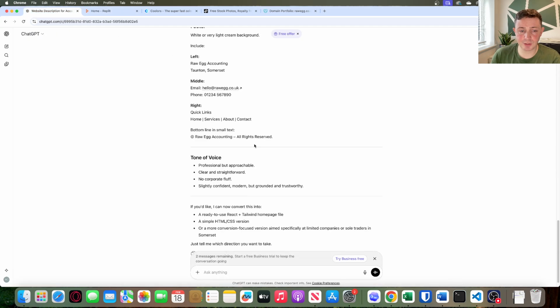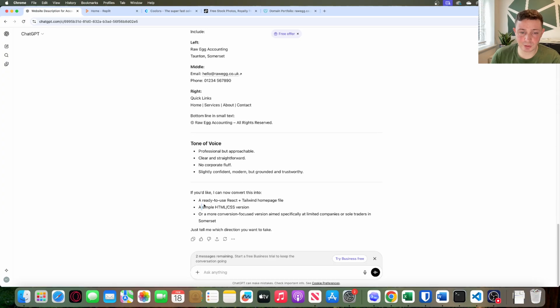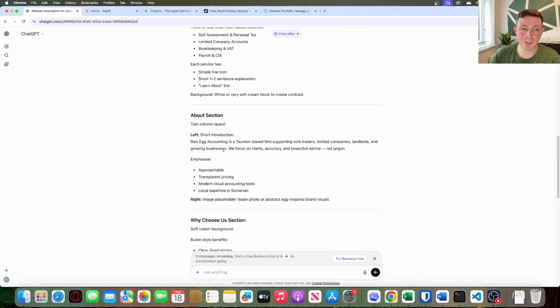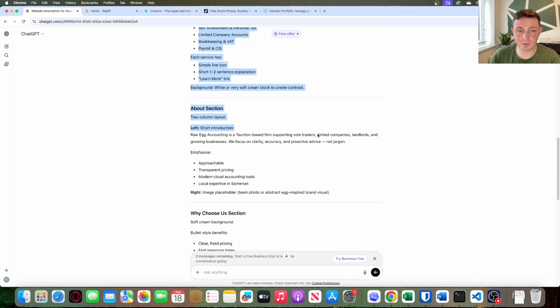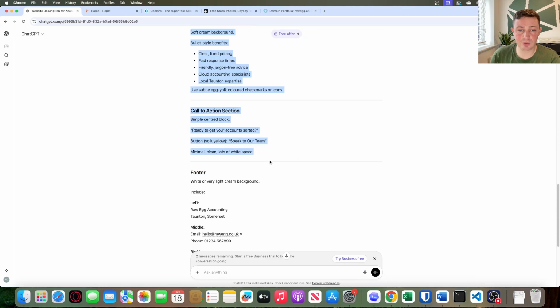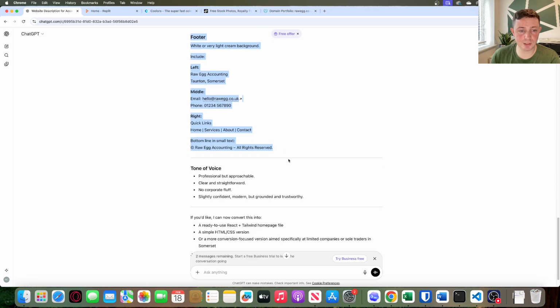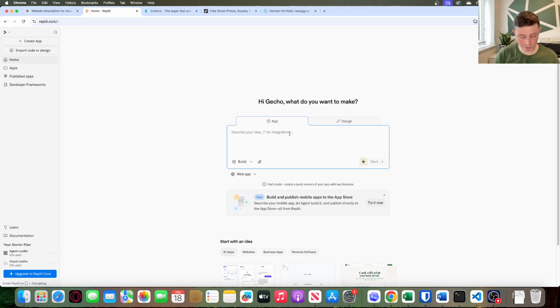So we'll look through this, okay. Oh, it's done. It's created a lot. It's even offering to create the actual HTML for us, but nope, we'll ask Replit to do that. So what we'll do, we'll scroll up to the top and we'll take it from here. This is the full description it's giving us. Take all of this. It even creates CTAs for us, call to actions, that's good. Tone of voice, okay, good. Let's copy all of that and then let's head over to Replit.